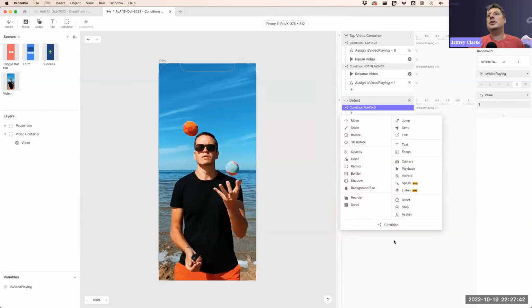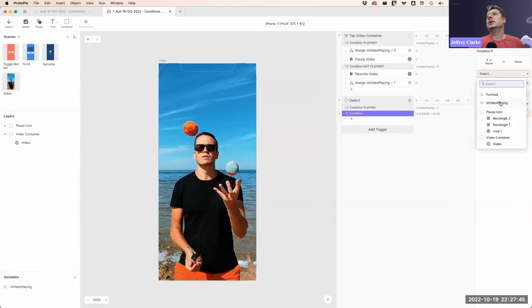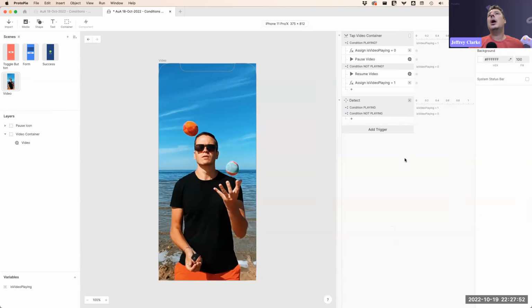And I'll add another condition in here for when it's not playing. Is video playing equals 0. I want to do something.